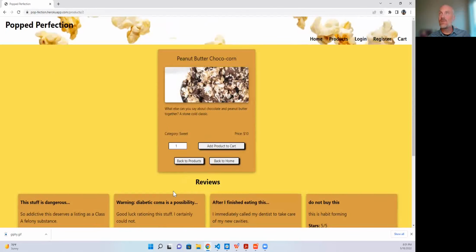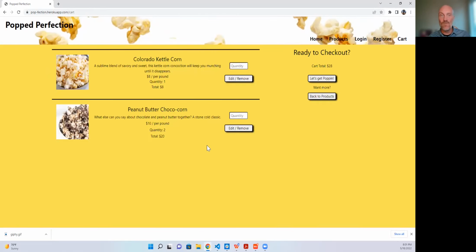And I'm going to go ahead and add 2 bags of peanut butter chocolate corn to my cart, at which point I will pass it off to Nick, who will tell us a bit about the cart and its functionality.